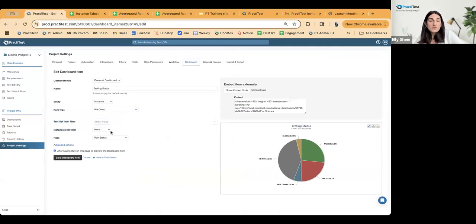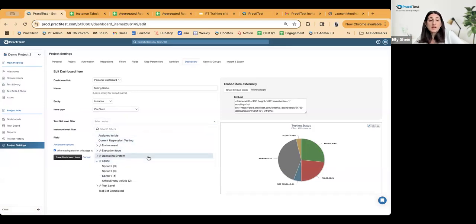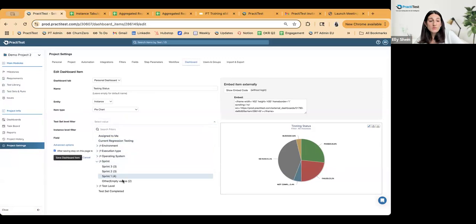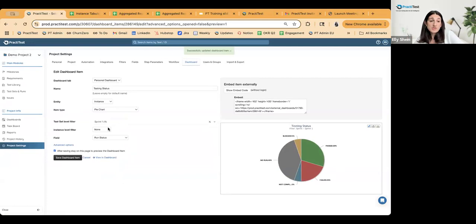These are all of the filters and fields that you have in your test sets and runs module, the ones that we have just reviewed for my regression. You can use them to limit the number of data that you see in this pie chart. For example, if I wanted to only see tests that relate to sprint 1, I would define it here. Save, and you'll see that the slicing of the pie changes.